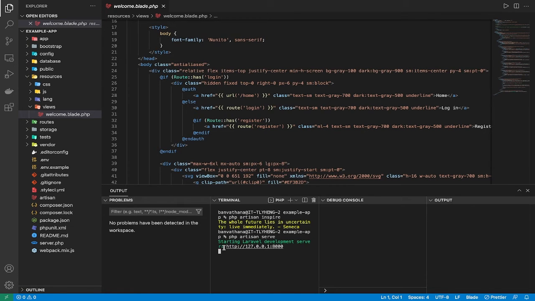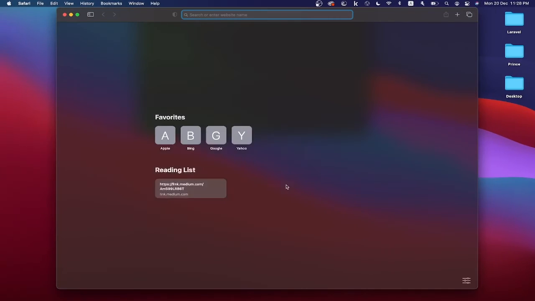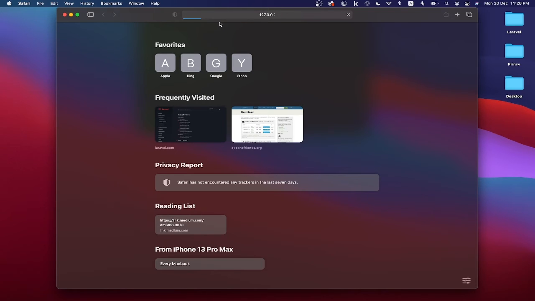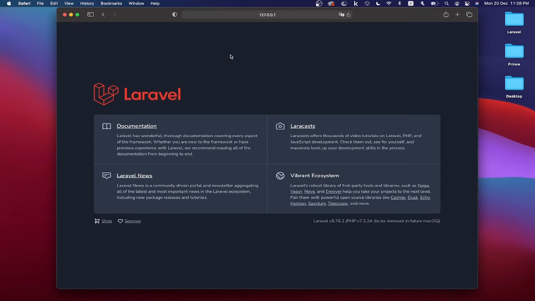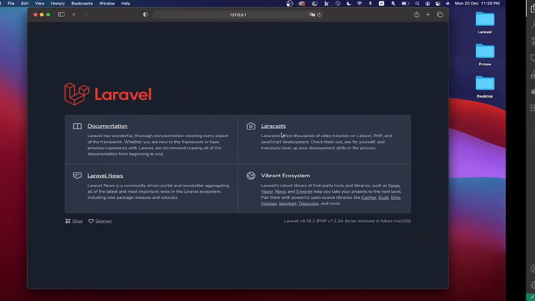After that, we can see that our application is started at URL 127.0.0.1 port 8000, or you can call it localhost port 8000. So I'm going to open it in the browser. I'm going to use Safari. So here we go. We can see the view is returned from our Laravel application.